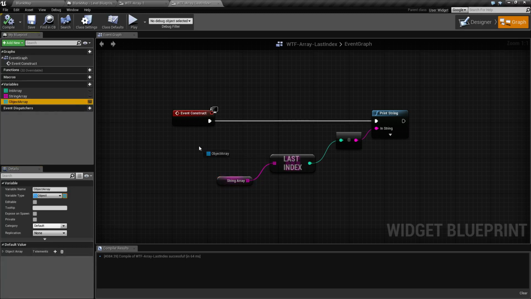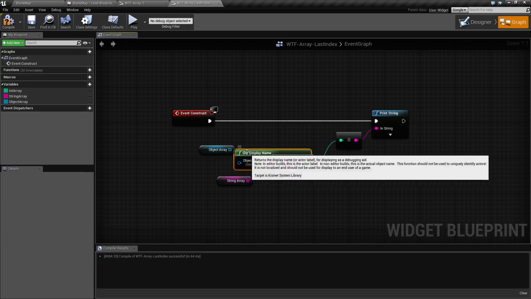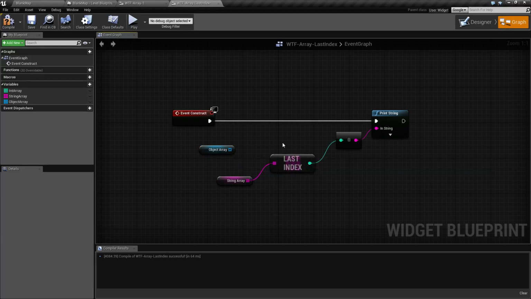Now let's say we pulled in this object array, and I tried to plug it in. Well, first of all, you're going to notice an issue. It's going to try to convert it. Now it's trying to convert it because this wildcard has changed into a string version. We need to unplug the string, reset it back to wildcard, and then we can plug in the new value.